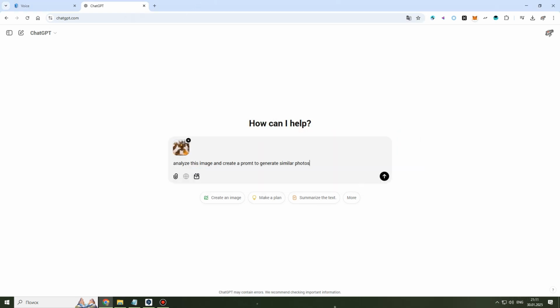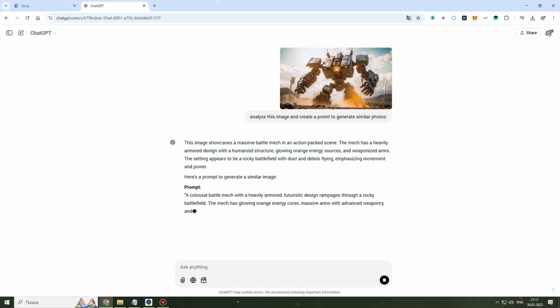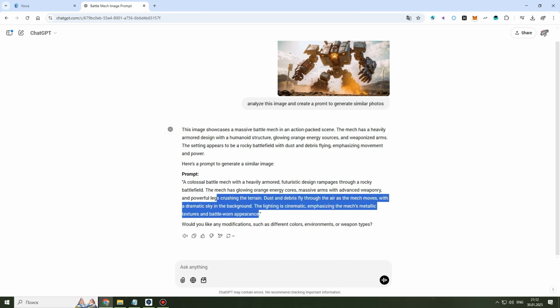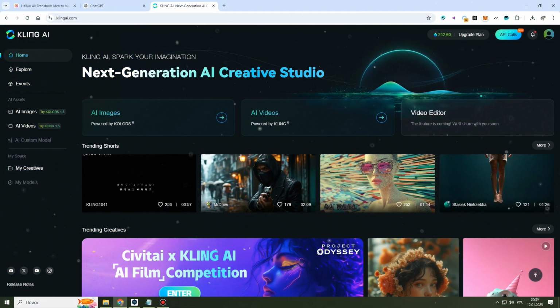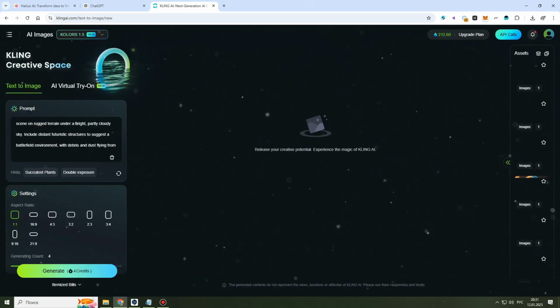In the ChatGPT text box, we write, "Analyze this image and create a prompt to generate similar photos." Run ChatGPT. And now our prompt is ready. Copy it. Navigate to the Kling AI neural network. Select the All Images item. In the prompt window, paste the prompt you copied earlier.